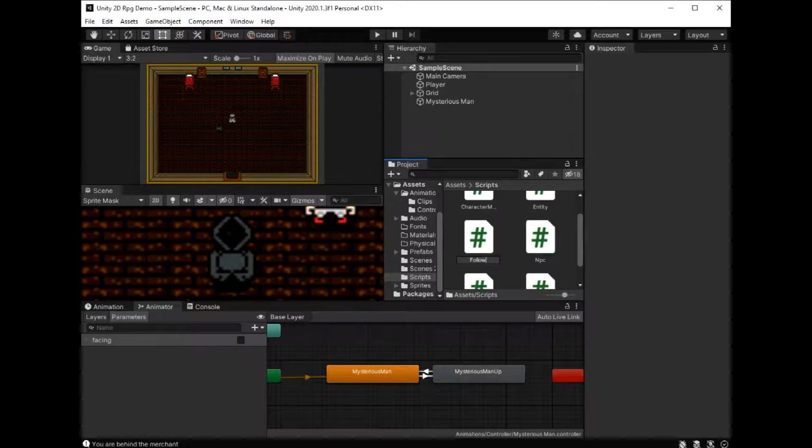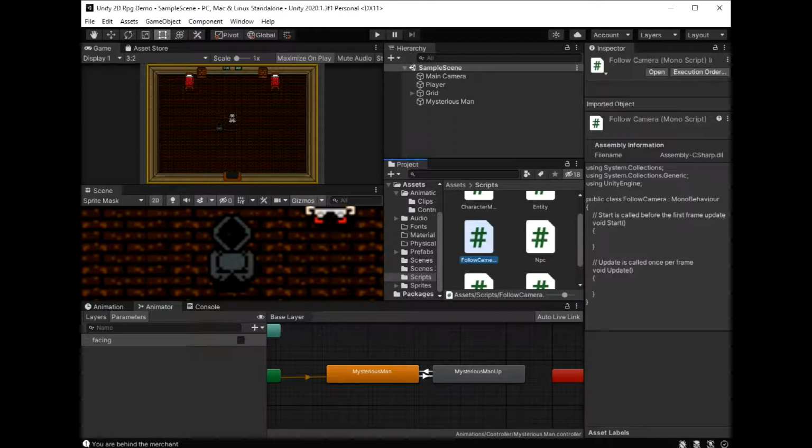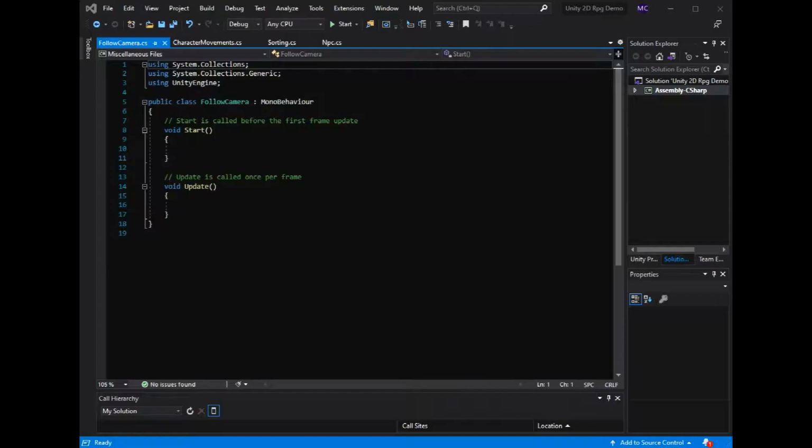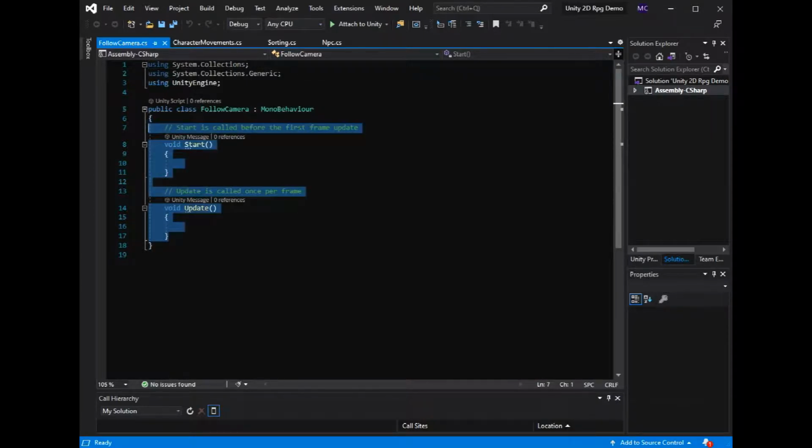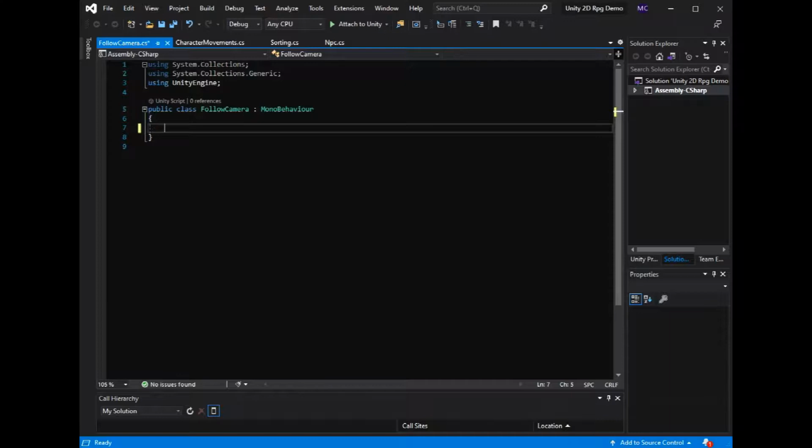So follow camera, and then we're going to come in here. What was happening before was we put the camera on the player and it automatically knew that the transform was related to the player. So that's what we're going to do in the script, because we're coders and we know what we're talking about.